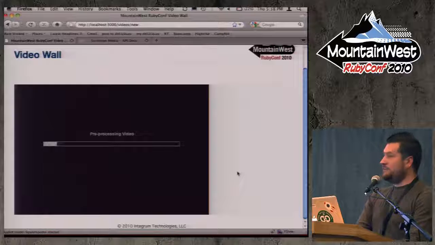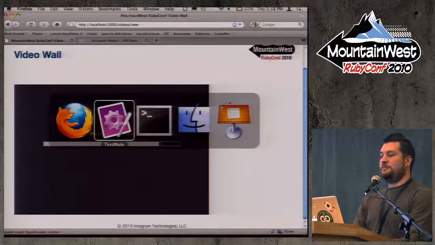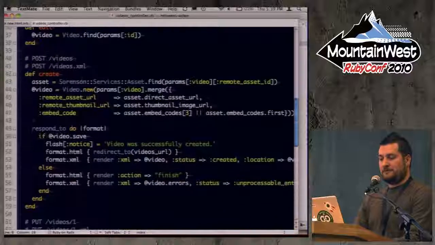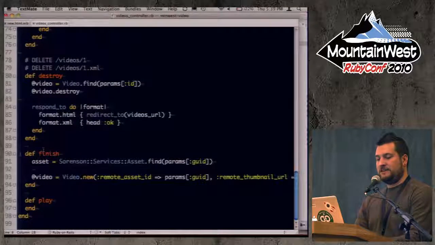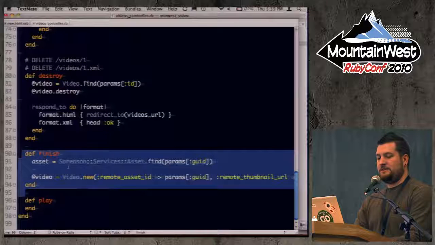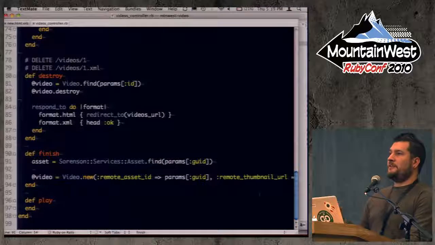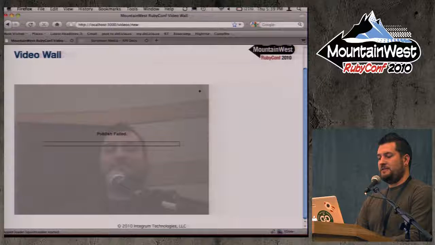I'm going to process that video. It's going to upload it to Sorensen's 360 service, and then it's going to post back to my Rails app that I built. And I'll show you that code real quick while we're waiting for that to post. I have it going to a secondary step, which is this finish right here. Can you guys see that? So this uses the Sorensen gem to go out using the GUID, gets all the metadata from 360, pulls it down, and now I have, oh great, and the internet failed.